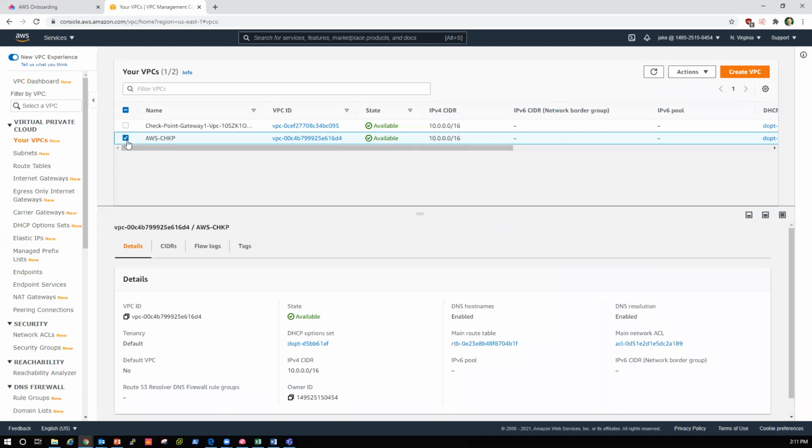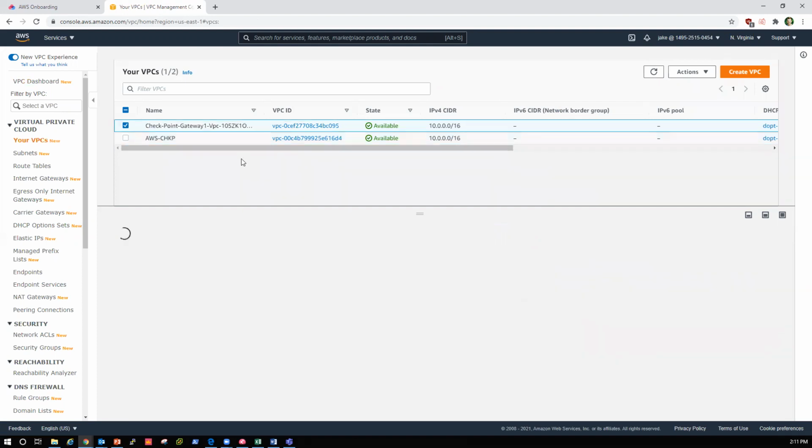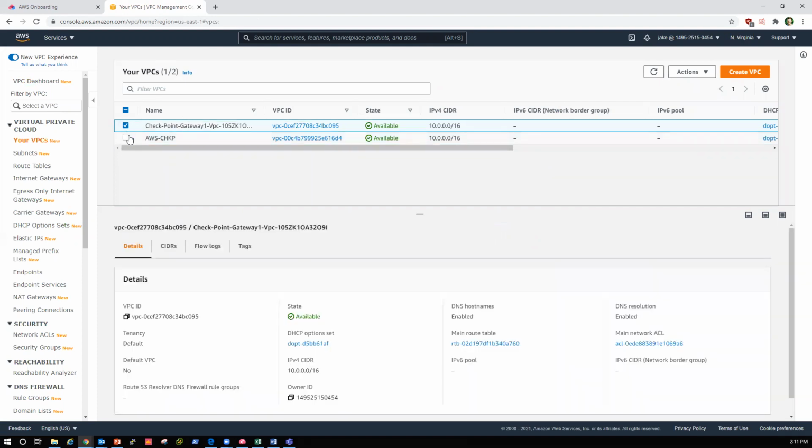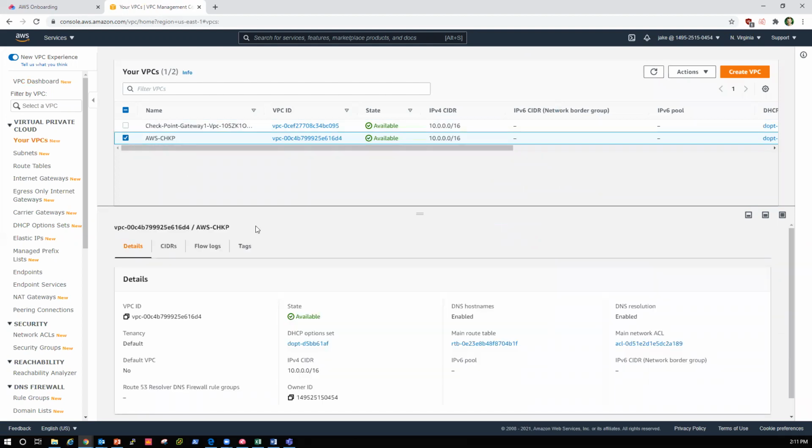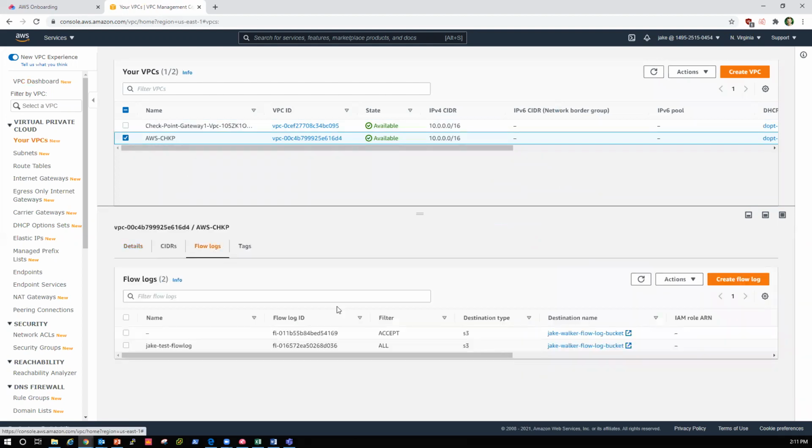For instance, maybe I only want to monitor this AWS CHKP VPC and not this other VPC up here because this VPC's traffic is not interesting to me. Maybe it's just internal traffic. So I'll select this particular VPC here and I'll go to the flow logs tab. You'll see I've already created some and I will select create flow log.